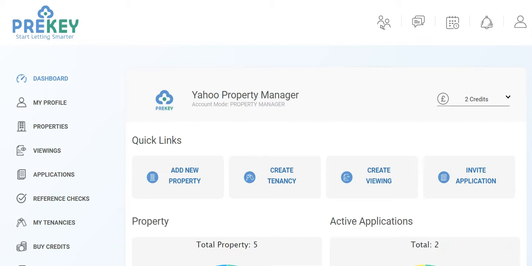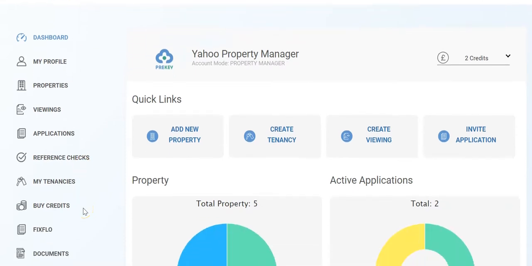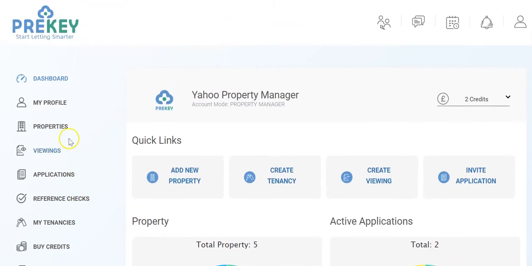The aim of this video is just to give an overview of the system, so I'm not going to go into too much depth on any aspect of it. It's just to show you where everything is and the thinking behind how we've laid it out. So down the left hand side are all the links to the main sections that you'll probably use on a day-to-day basis. And the idea is we've laid it out in the order that you'll probably use them.